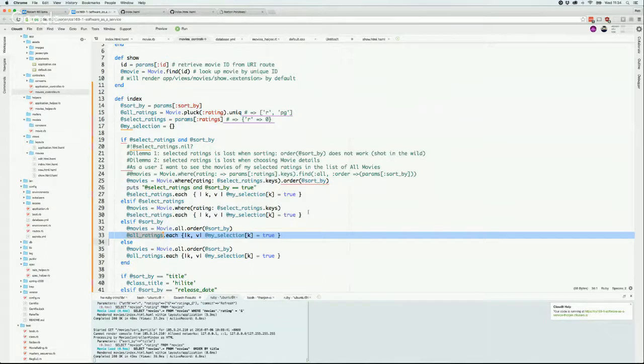Okay. I have two conditions because I was thinking a bit ahead with that first else if sort by. If the user has chosen either to sort by movie title or release date, I would only sort those records.